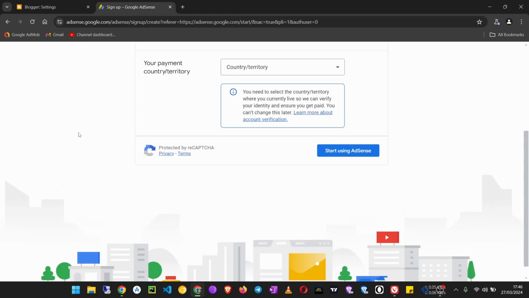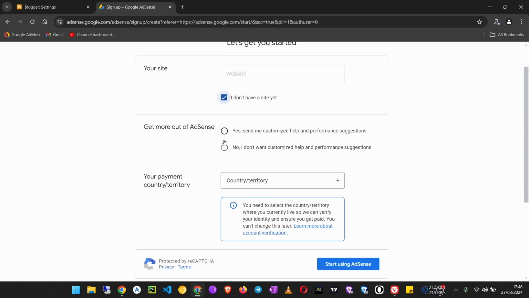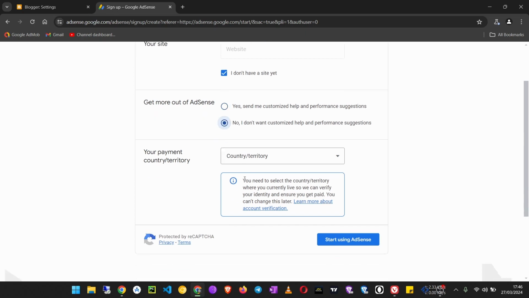Now here is what is key. Enter the domain name of your website. In this case, I'll type davimba.com, and if you wanted to add a blogspot domain, you can add that. But for example, now I'll just click I don't have a site yet, because the method I'm going to show you will be perfect if you just don't add your domain name right here. Then click on no. Maybe if you want to receive the email suggestions, you can choose whichever you want.